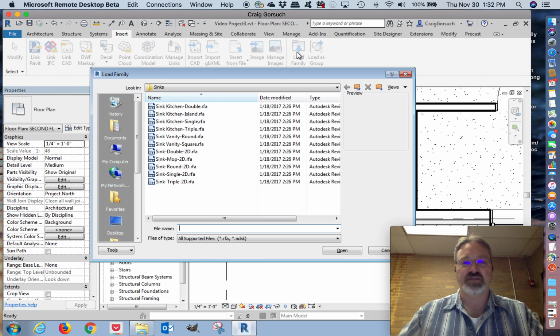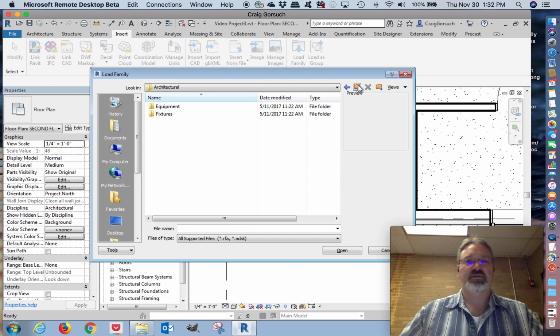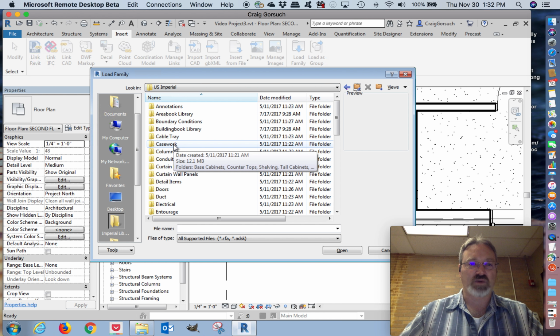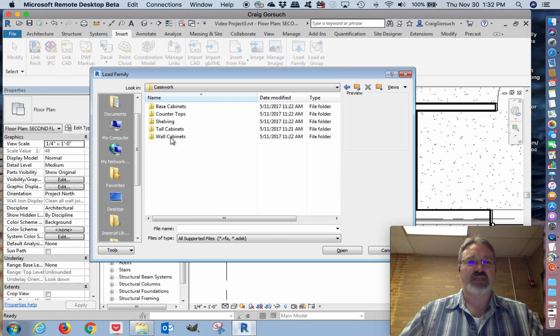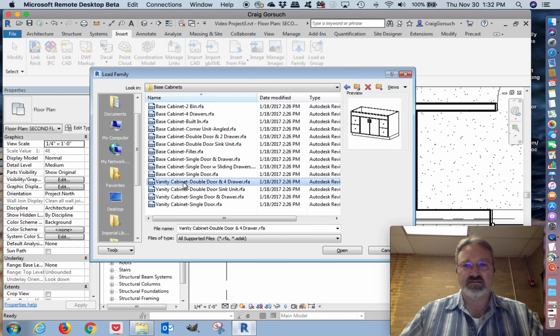Back to Load Family. I'm going to go up, up, up one more, up one more. There we go. Casework. And I want base cabinets. And I want base cabinet vanity, not double door and 4 drawer. That one, double door sink unit. That's the one I want.